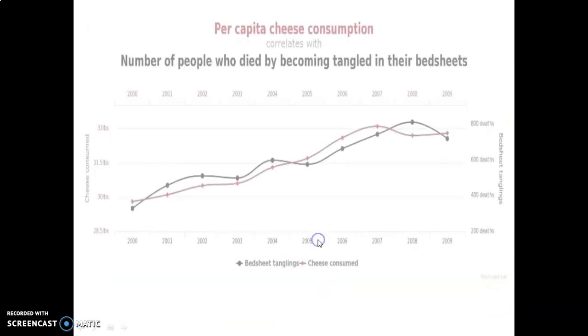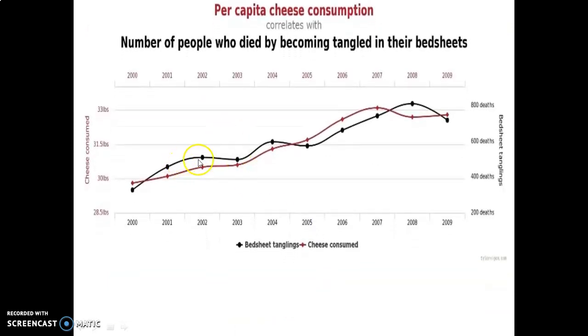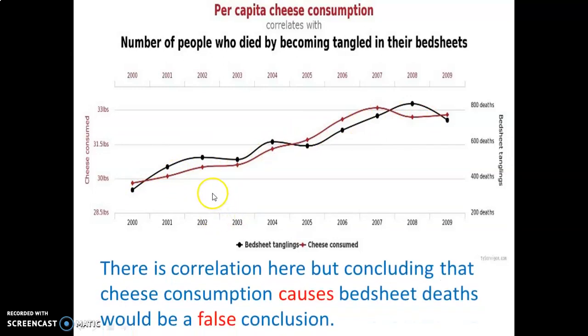Let's look at some other examples like that. Here we have in black the number of people who died tangled in their bed sheets, and in red the per capita cheese consumption. You can see as one goes up, the other goes up, and there's a very close relationship. But that would be a crazy conclusion to make, that eating more cheese causes you to die by tangling yourself in your bed sheets. All right, so that is definitely correlation, but not causation.